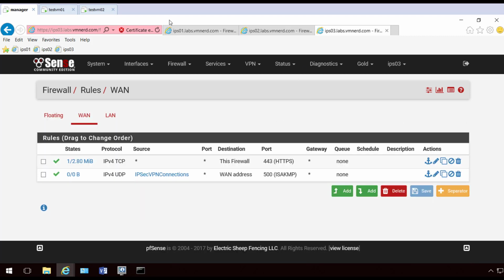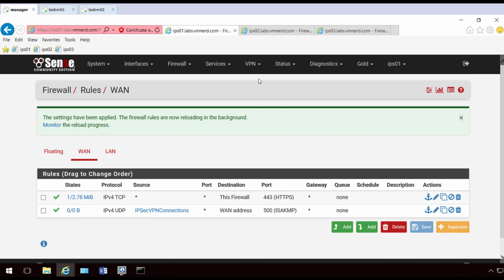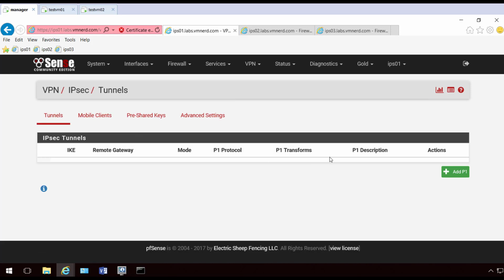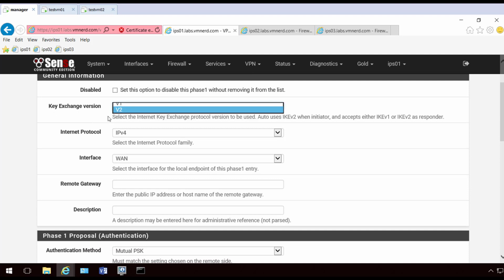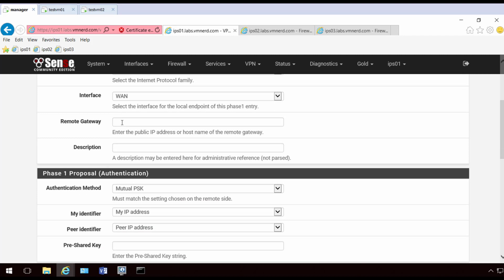All right, so in theory, these firewalls can now communicate with each other over the IPsec port that has been established, which is UDP 500. Let's go ahead and start configuring the site-to-site tunnels. For IPsec, we need to add the tunnel component here. We'll go ahead and exchange version 2, internet protocol, the interface, and in this case we're going to go to the 1.